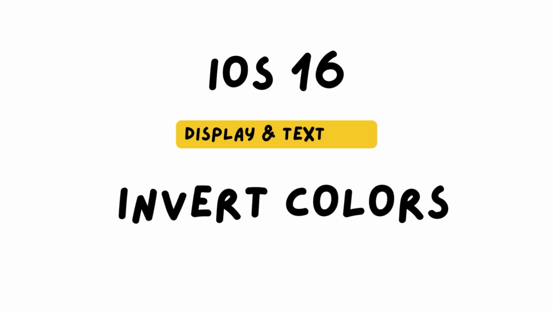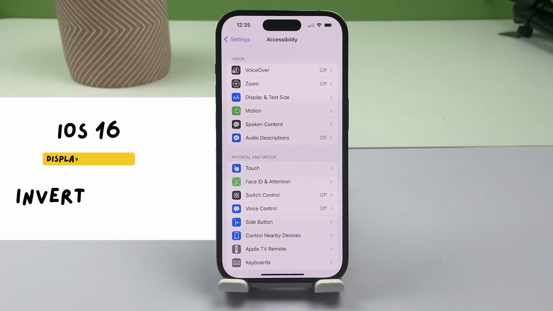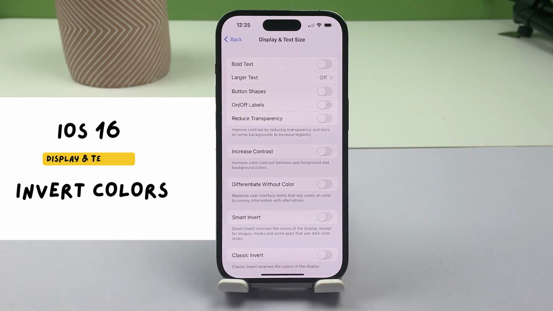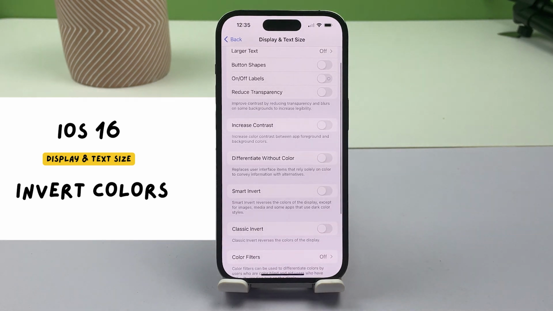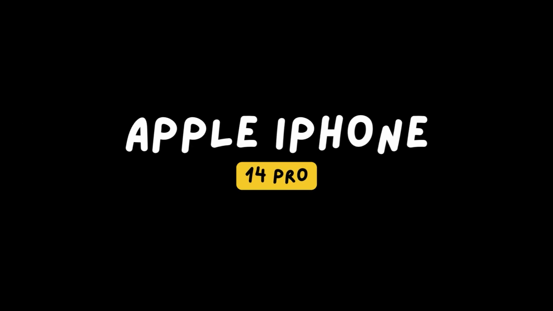Are you tired of staring at the same old iPhone display, or just not comfortable with the normal display colors? If that is so, then the iOS Invert Colors could be a potential solution for you. Invert Colors is one of the many accessibility features embedded in modern iOS devices, including the latest iPhone 14 series. In this video, we will walk you through enabling the iOS 16 Accessibility Smart Invert and Classic Invert features to change the display colors on the iPhone 14 Pro.